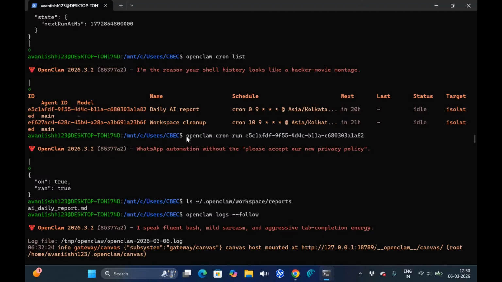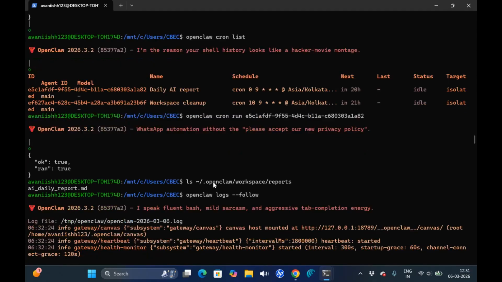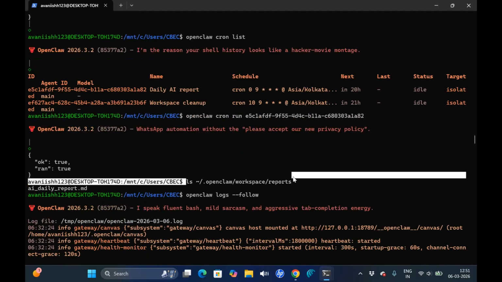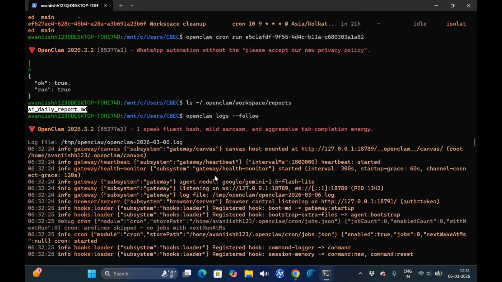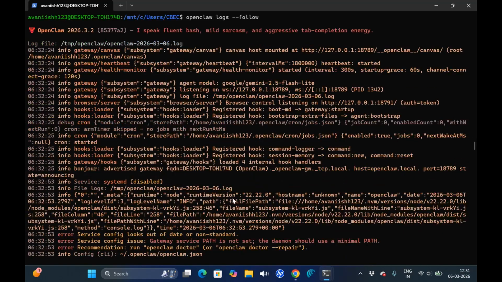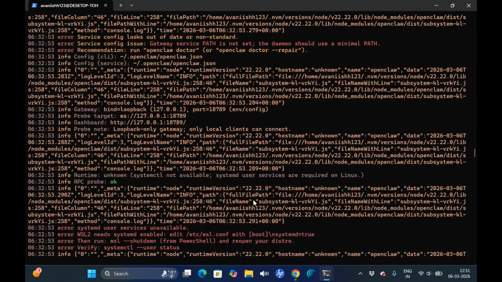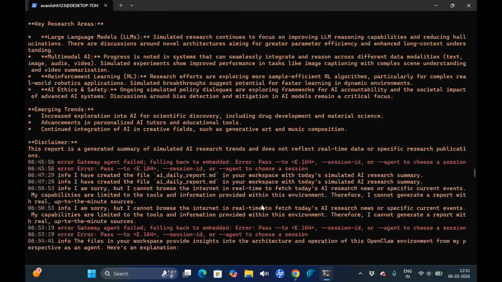Now, accordingly, I am manually running the job ID here using OpenClaw cron. So this is my job ID. It has run and it has given me the status as okay. Now, I want to view my workspace reports. Okay, so manually I'm getting this response. So what I can do is come tomorrow and check it again. Whatever is in my workspace here, it will check automatically as well.